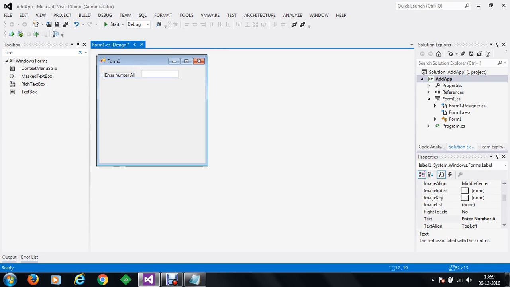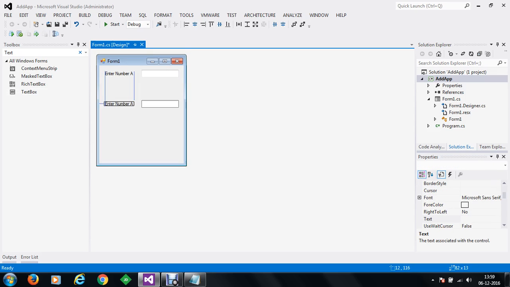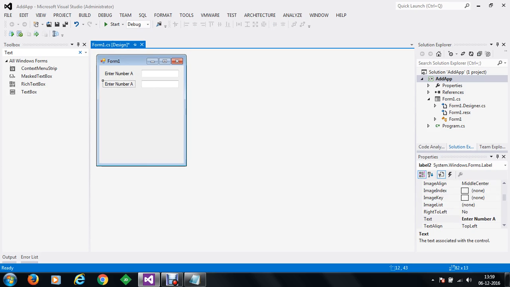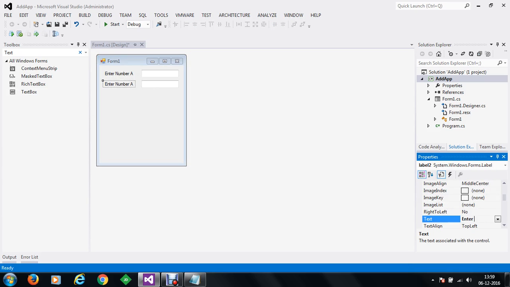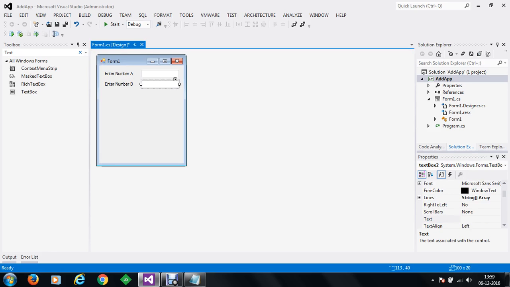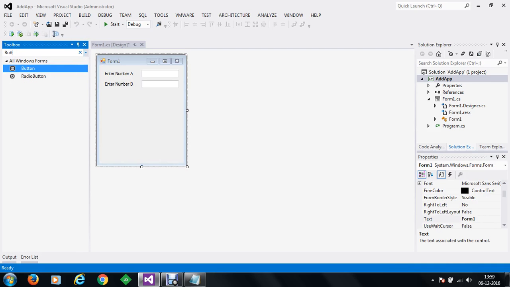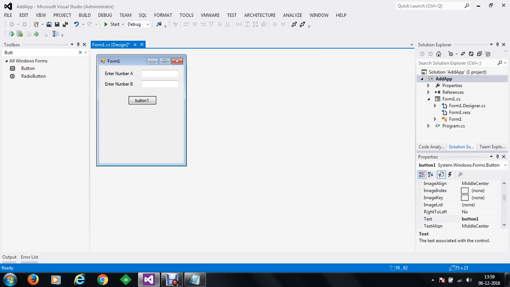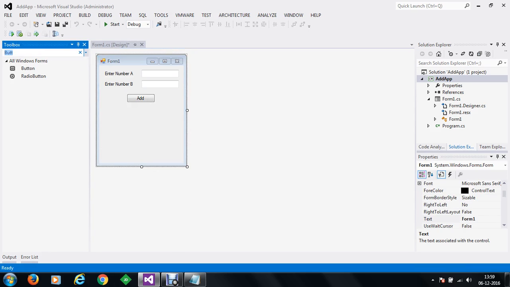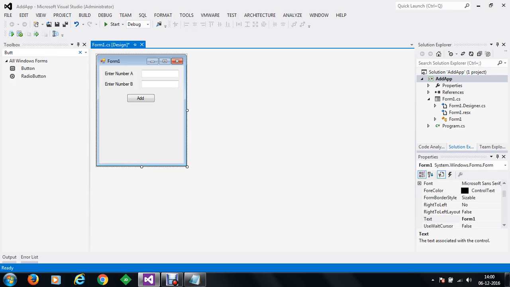Let's design it a little better. Let's keep the window size like this. So we are going to have an integer A, then we are going to enter number B, and we are going to receive the input in text box 2. Then we are going to have a button control. Let's call it add, and finally we are going to have a result control, or we are going to use a message box in this demonstration.